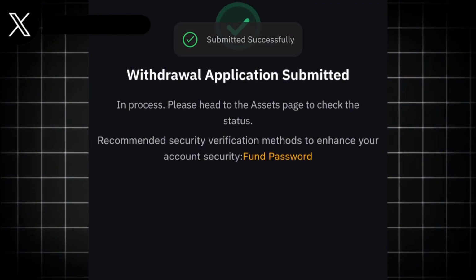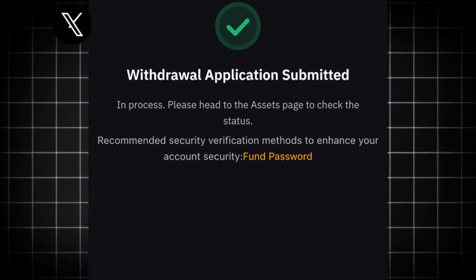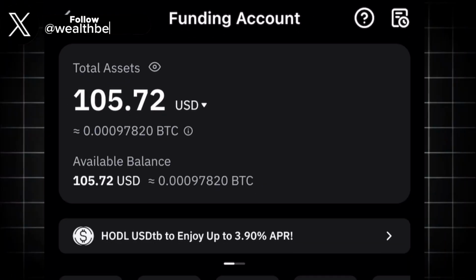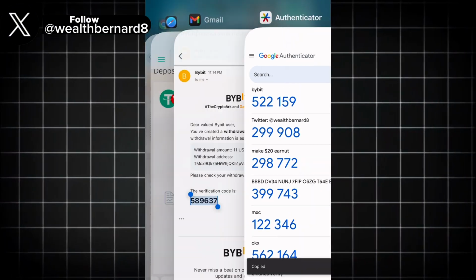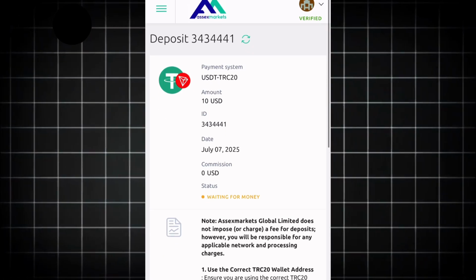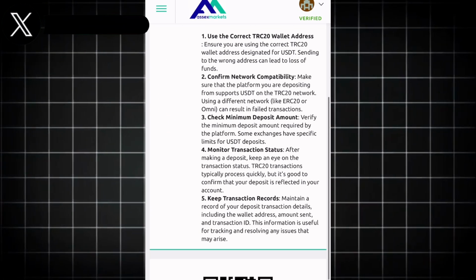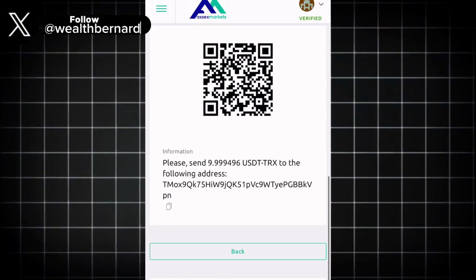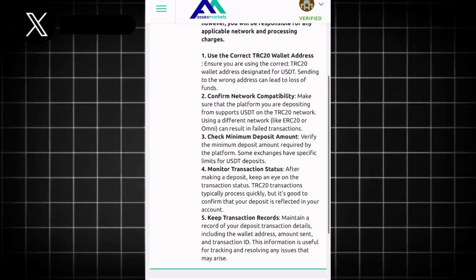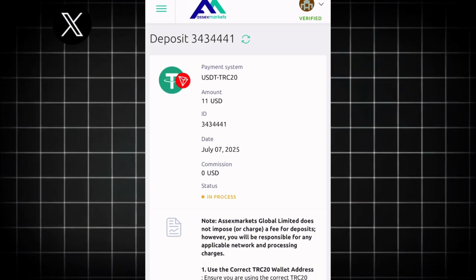So all we want to do is wait for this transaction to go through successfully, and then we'll go to our Access Market, refresh the account, and see if the money has dropped really quick. So the money has gone successfully. All I have to do is come back to my Access Market and refresh this interface to see if the money has dropped. So they say in process. I'm going to come down right here, and they're going to ask me some stuff basically. So I'm going to refresh again and wait for a while.